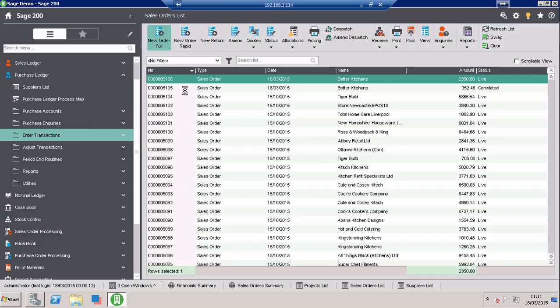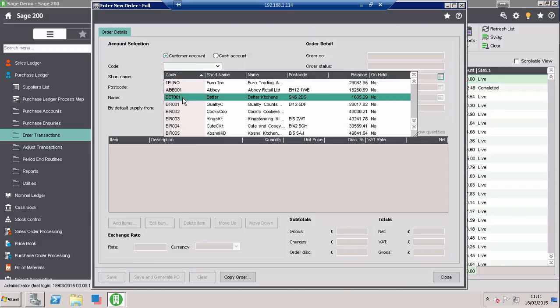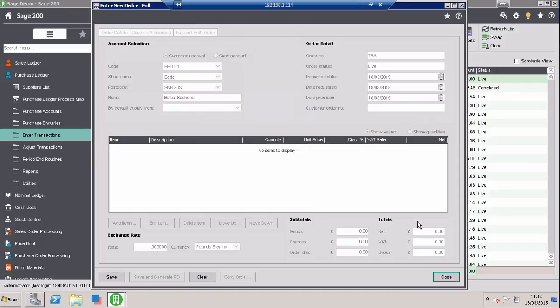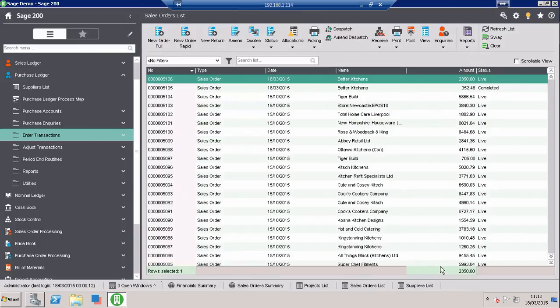If we look at the full order entry, select our customer, we'll just add our item, and you can see again here we've got the project analysis that we can post to. So all of the cost transactions that we have there, you can see that they can come from various modules, and likewise again for the billing.